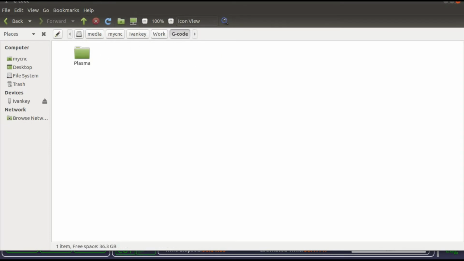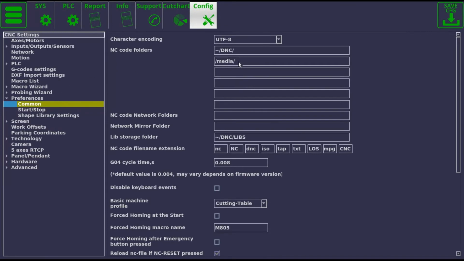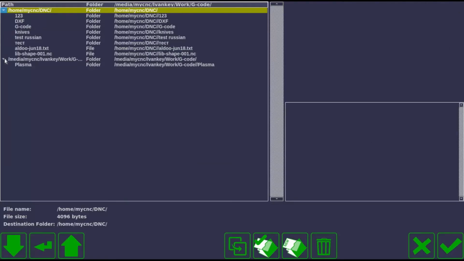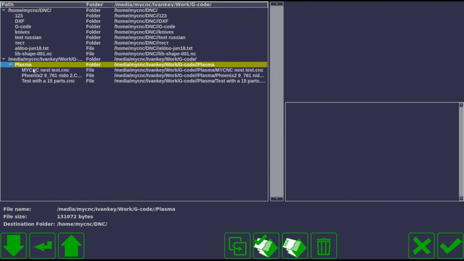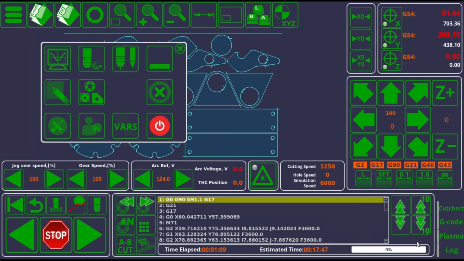So if we go back, we can simply add this file path, which is /media/myCNC/work/G-code. So in this case, we will only have access to this particular flash drive with this particular name and this particular folder. So it is not very convenient in cases where you will have many different flash drives being plugged into your computer, perhaps by different users or operators, but it is useful if you are only using a single drive and would like to save yourself a little bit of time.